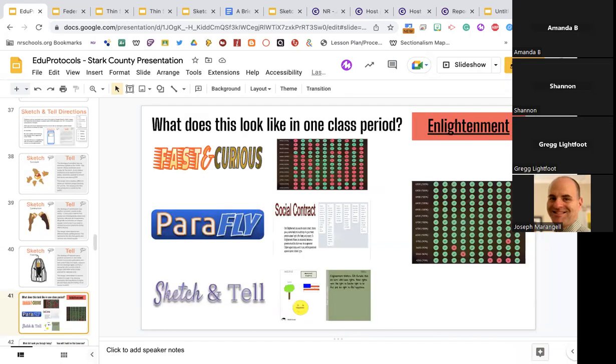And so what does this look like in one class period? I like to sum it all up with this. This is my Enlightenment lesson that I shared earlier with the 2 quiz pictures. This is what I did in one class period to teach the Enlightenment and natural rights, republicanism, social contract. We did a Fast and Curious, and the students got a 54%.